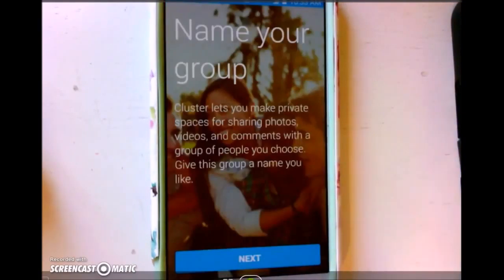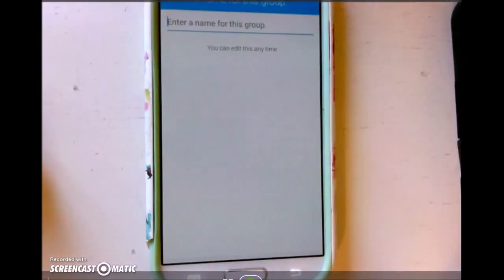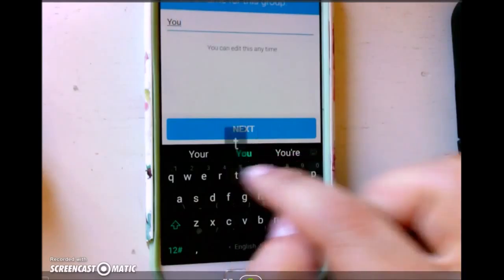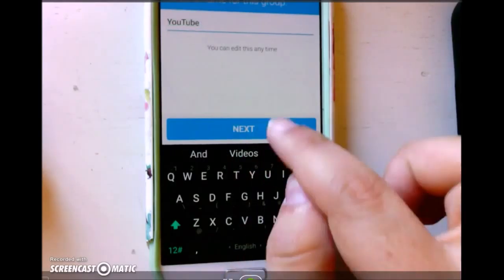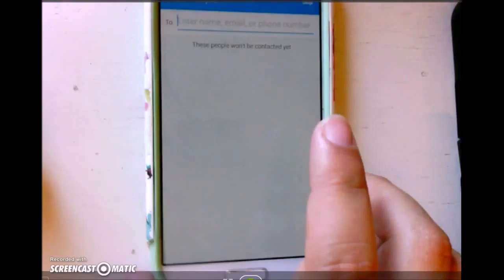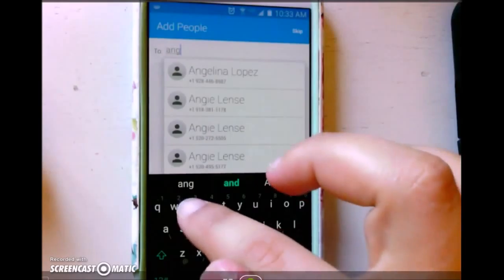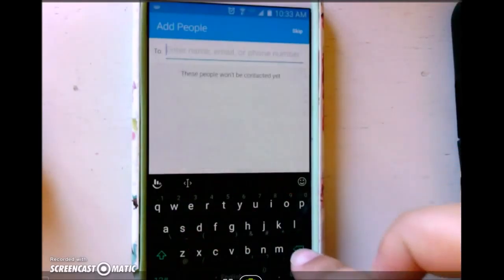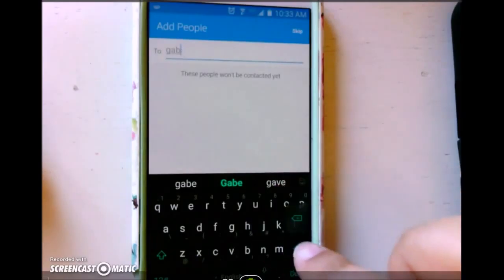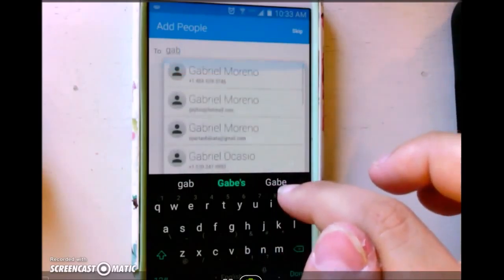You create a new group, and it tells you to name your group. It's a private space for sharing photos and videos and comments with a group of people you choose. So I'm going to change this to YouTube. Next. So then I can invite people. I'm going to invite my brother. And when you're inviting, you can invite by cell phone number or you can invite by email.